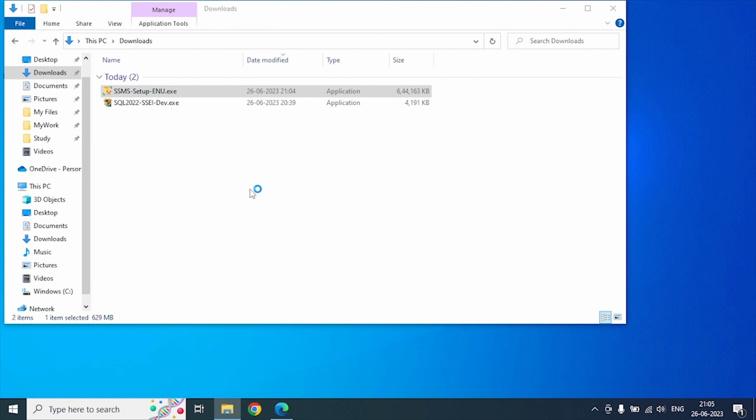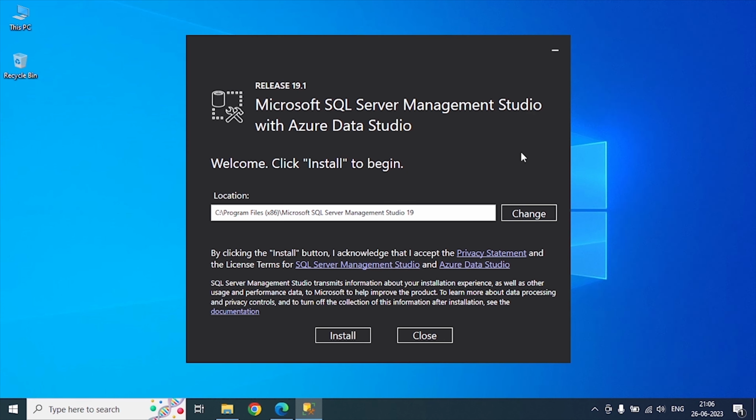I will open the SSMS setup file. Now the Microsoft SQL Server Management Studio wizard is open. Now you can see the setup file is open. Now here we will keep the installation location as it is. Then after we will click on the install button.